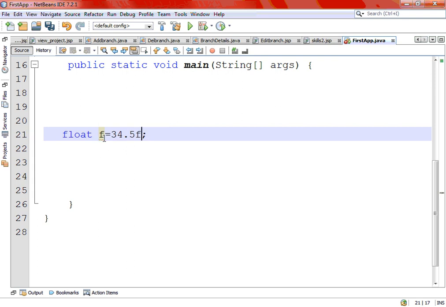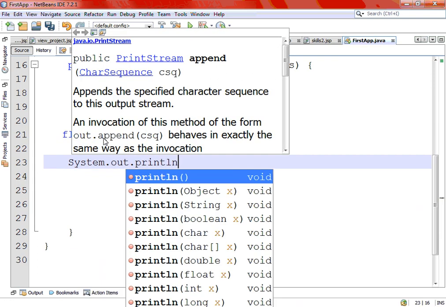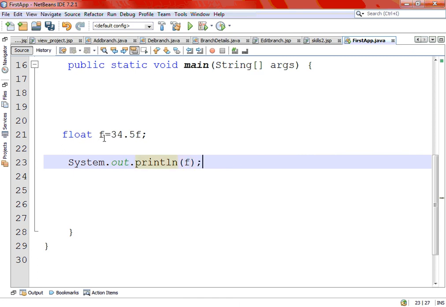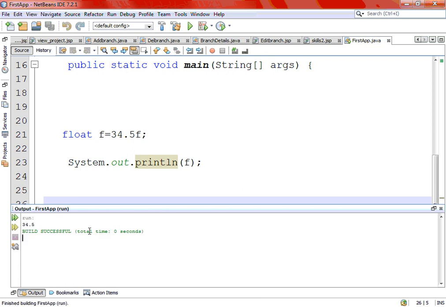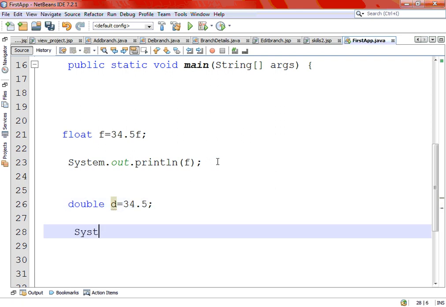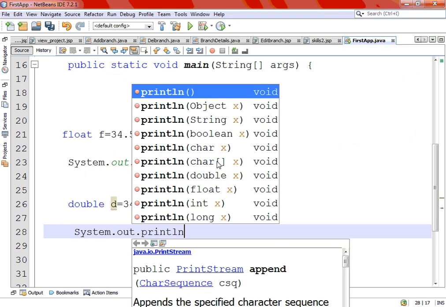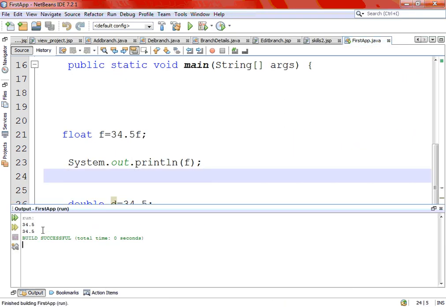So you should write it with f, and just go with System.out.println f. Very simple. Just run it, and you can easily see 34.5. Similarly, we talk about doubles. So double d is equal to 34.5. It can be written normally, and simply we can print System.out.println d. You print it, it's 34.5.